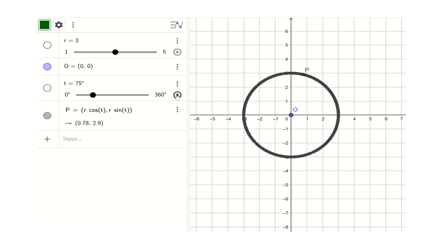Press the pause button. Now change the radius. In the input box, write r is equal to 5. Now point P is at a distance of 5 units from the origin. Now if you press the animation button, you will see a circle with center O and radius 5.